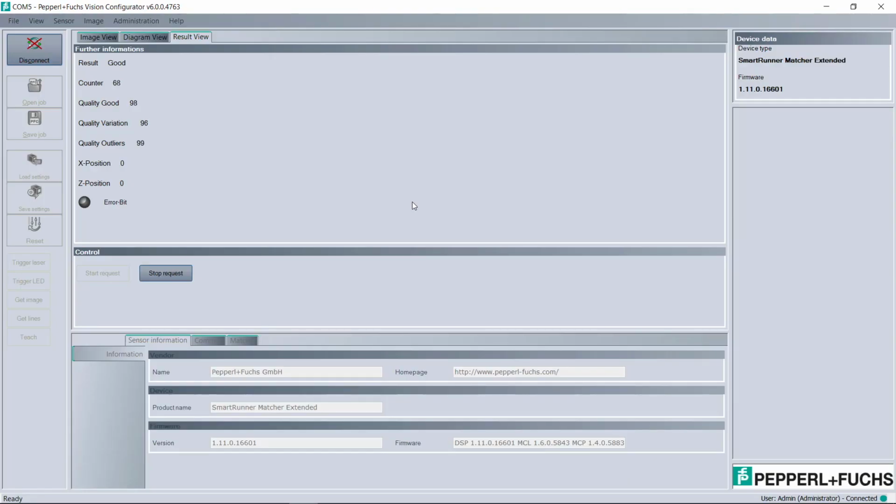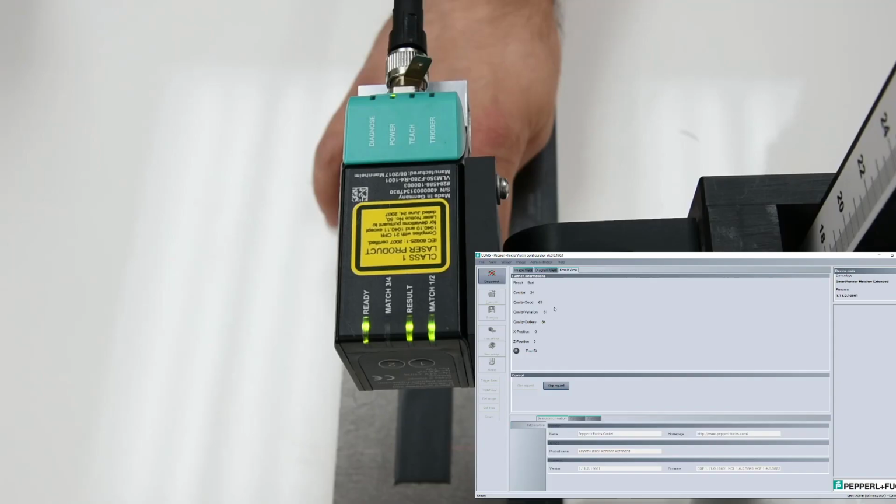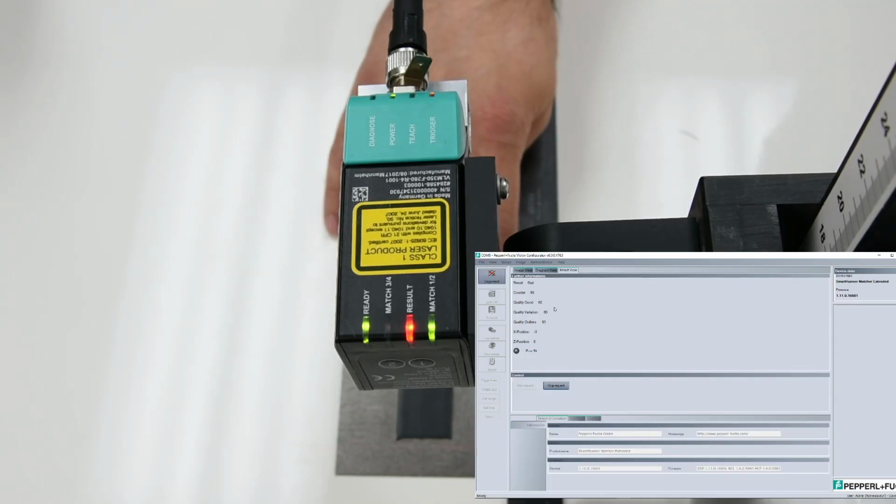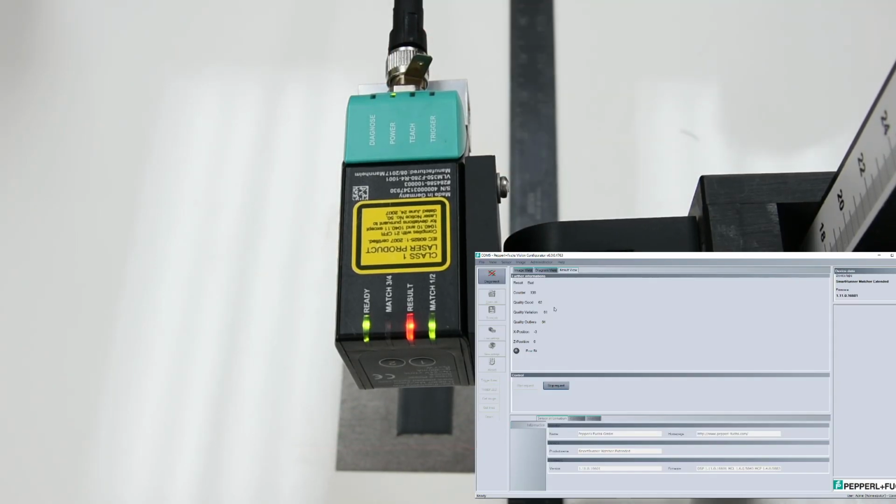Okay, so again, to further explain this result view, this quality good is basically a percentage representation of how many points match the original teach reference. Since we haven't changed anything here, that's why it's so high. But if we move the target just a little bit, like you see here, it'll go bad. So the quality good is what made that happen. The profile changed and the quality good dropped down to 50.